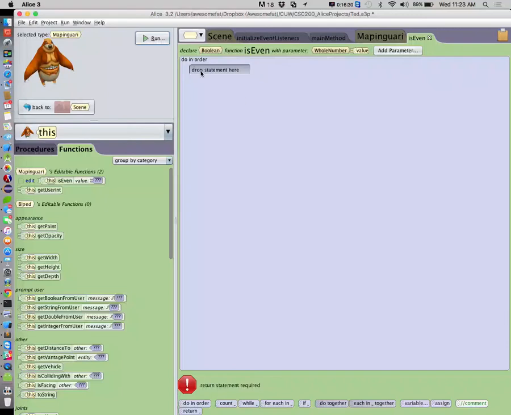All right, so now we're going to do our statements here. We're going to ask a question. We want to know if value is evenly divisible by 2, then we should return true. Remember, this is a function. Functions return a value. Procedures don't. We're going to see the difference there in a few minutes.